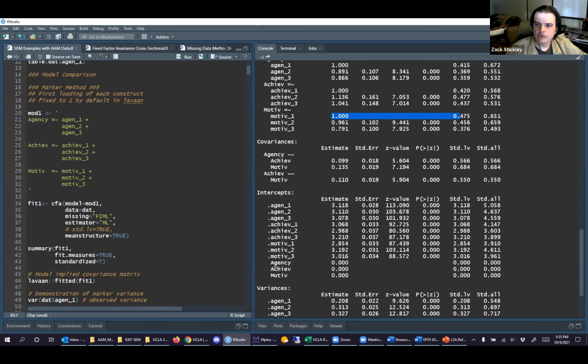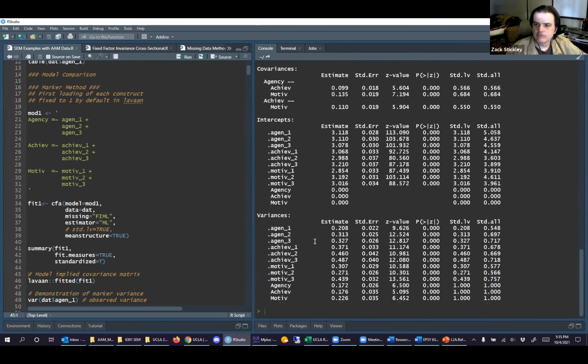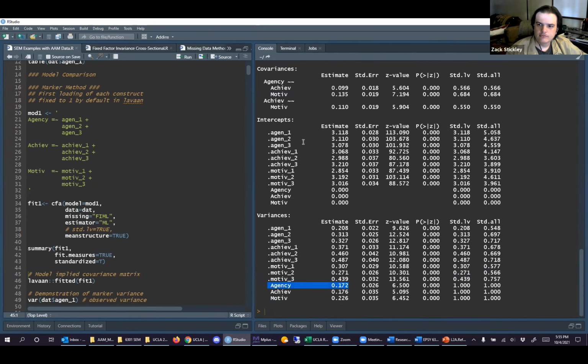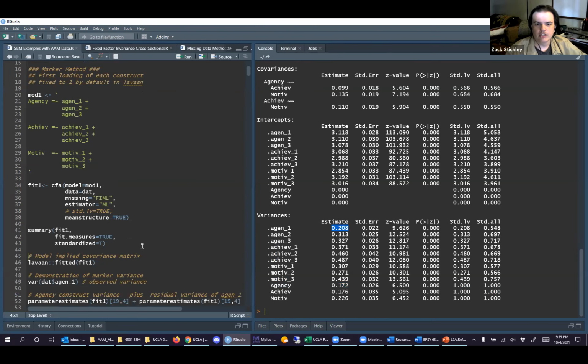And the 0 I mentioned before is placed at the latent level when we get to the mean effects. And I see down here in my variance section that my latent variance is being estimated. But since this is the marker method, this variance is the reliable variance of my first indicator. So if I take this variance plus the residual variance, I'll get the total variance for that first indicator. I'll demonstrate that in a second.